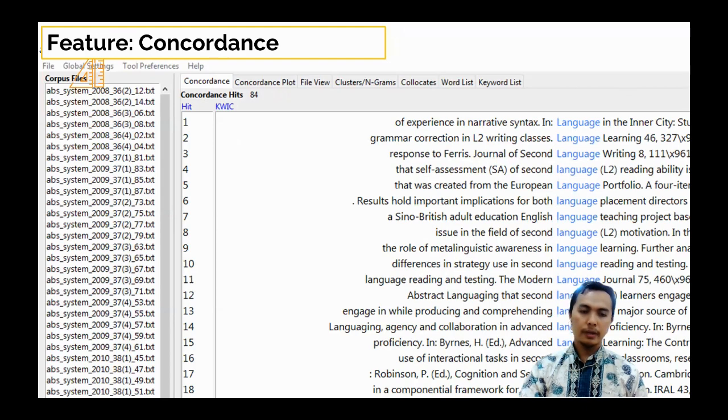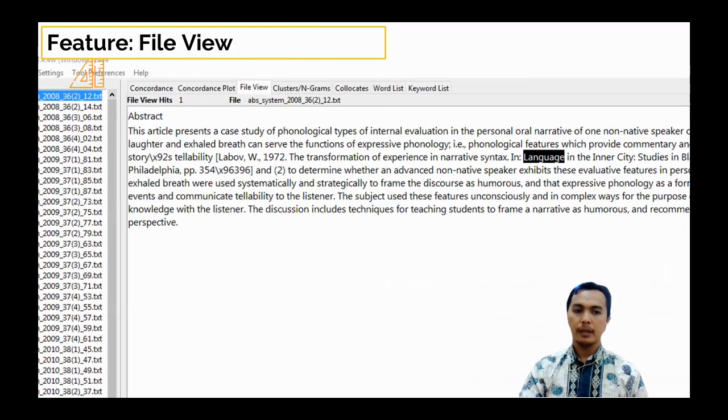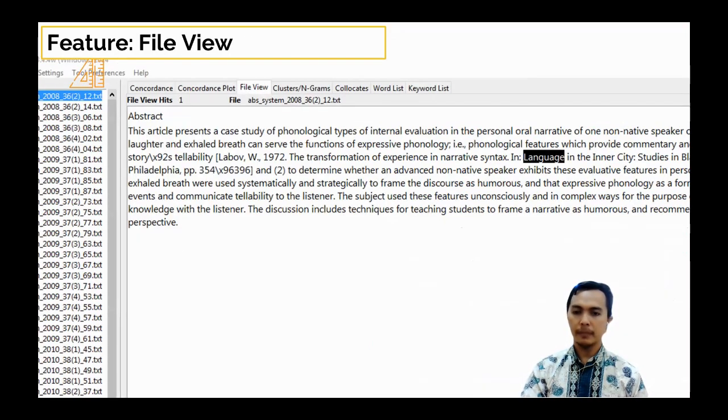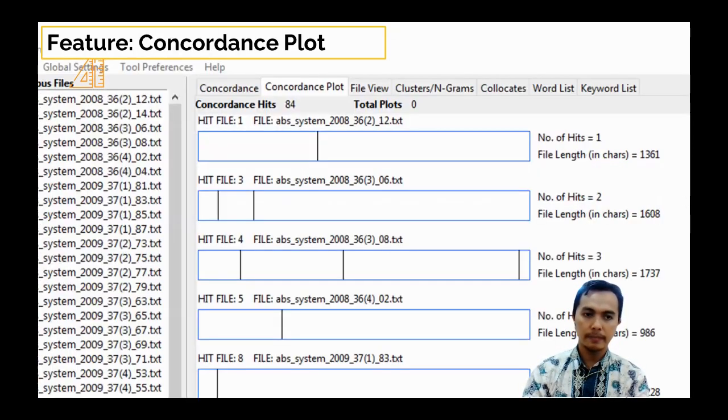So next, if you click concordance with, for example, the keyword language, you will see a list of words here, and context. This is what we call context, the words preceding and following that particular keyword. And then if you click file view, if you click one of the words there, for example, the first hit, then you can find this in the content of that particular finding.